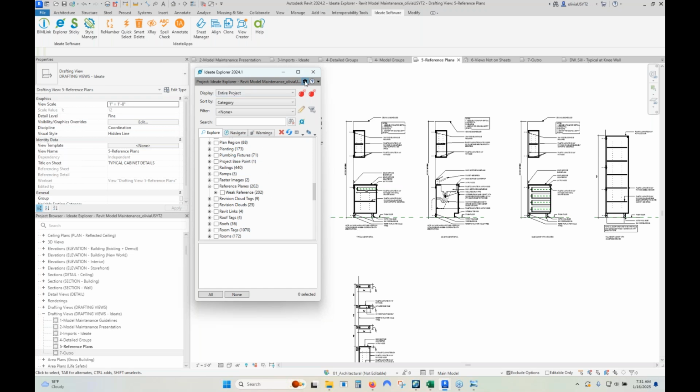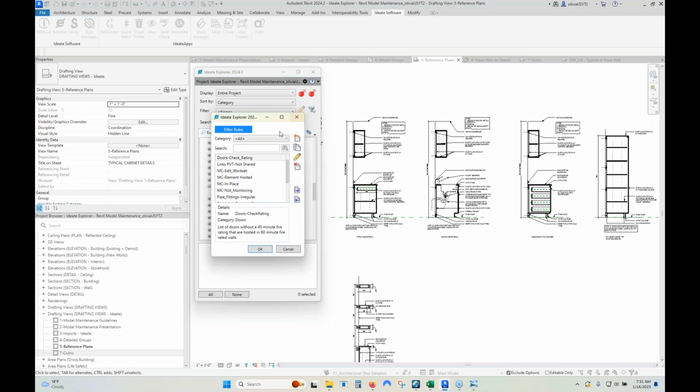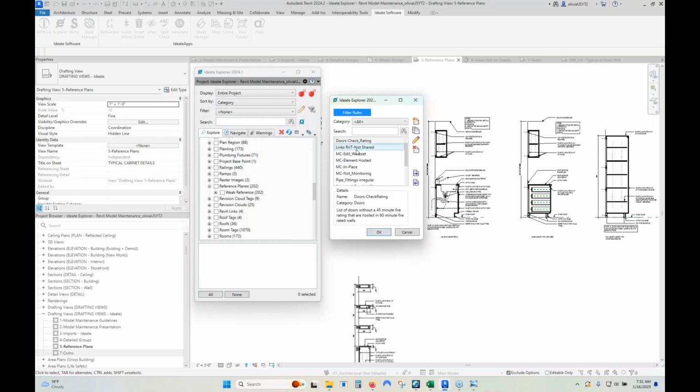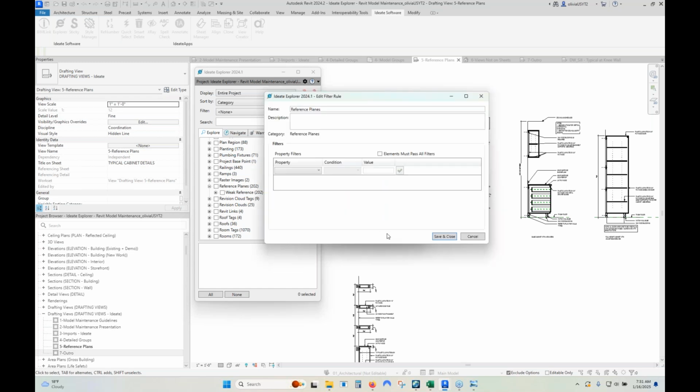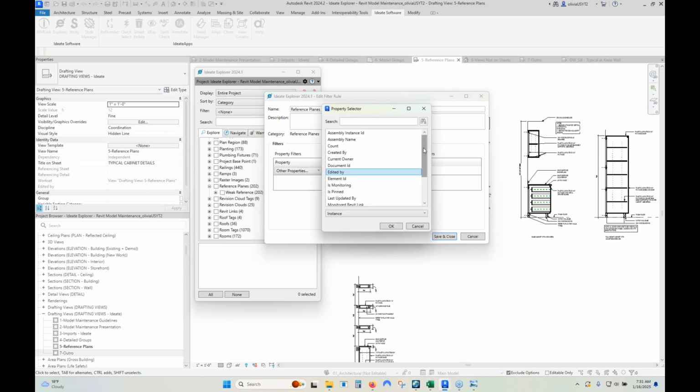The way we do that is we go to the little sprocket here, go to Manage Rules, and here you can see all of my current filters, right? And I want to create a new one, and I'm going to create a new one for reference planes. Click that on, hit Next. All right. And at this point, we could actually even further filter the reference planes that we're looking at in Explorer. I could choose by property, and I could filter by literally any property associated with reference planes.